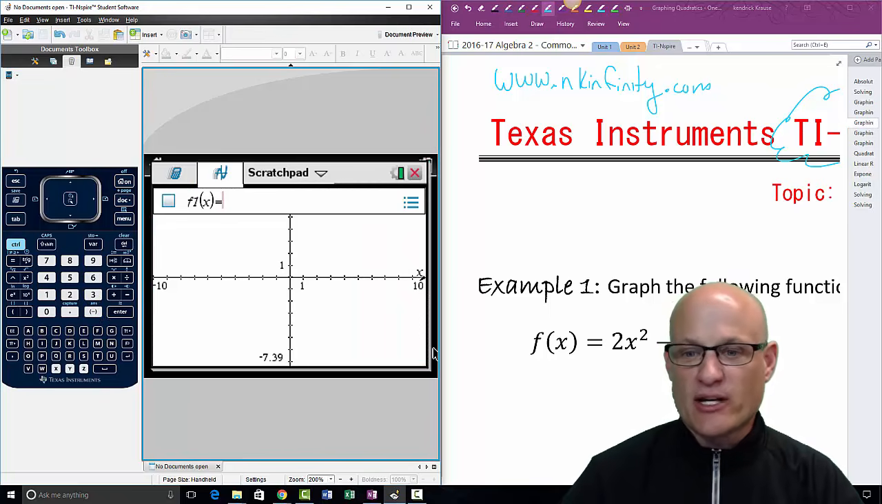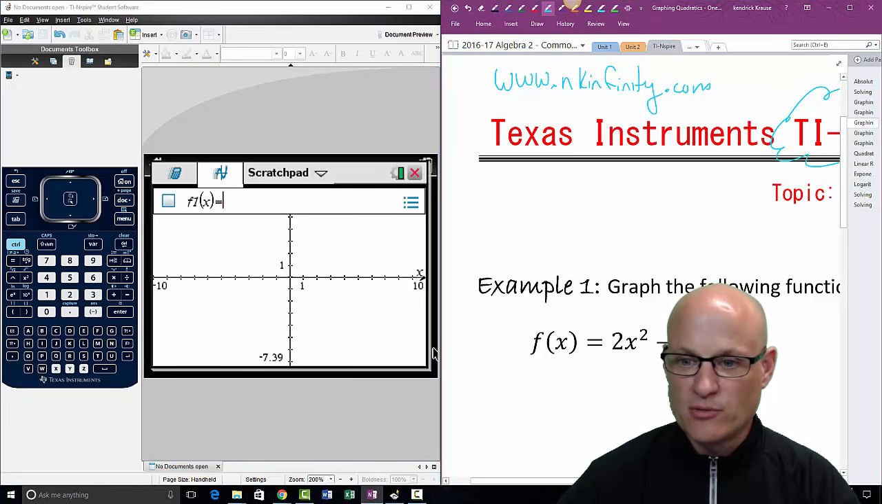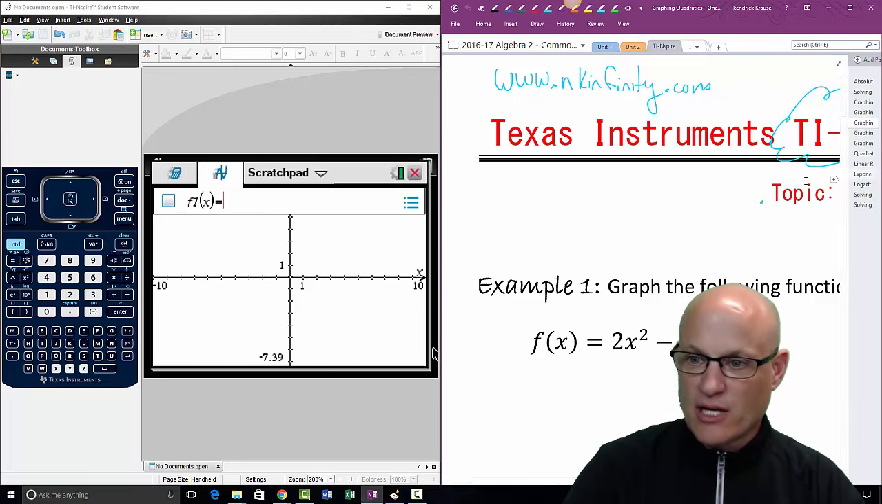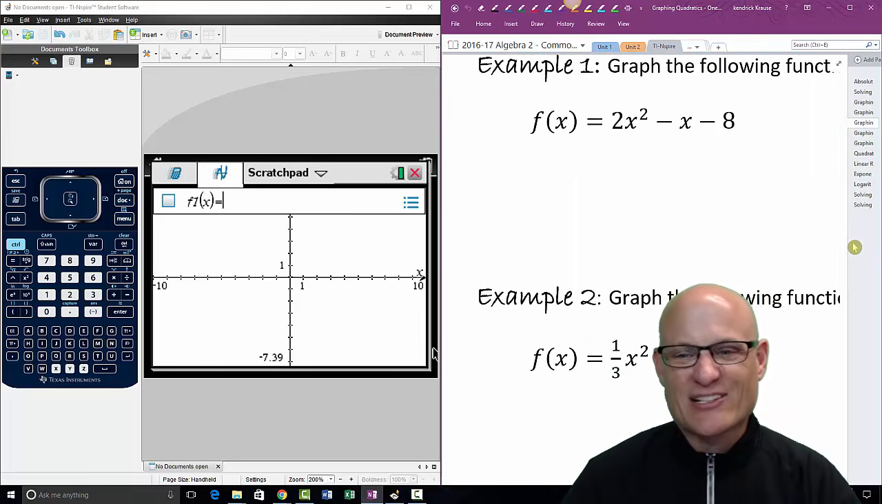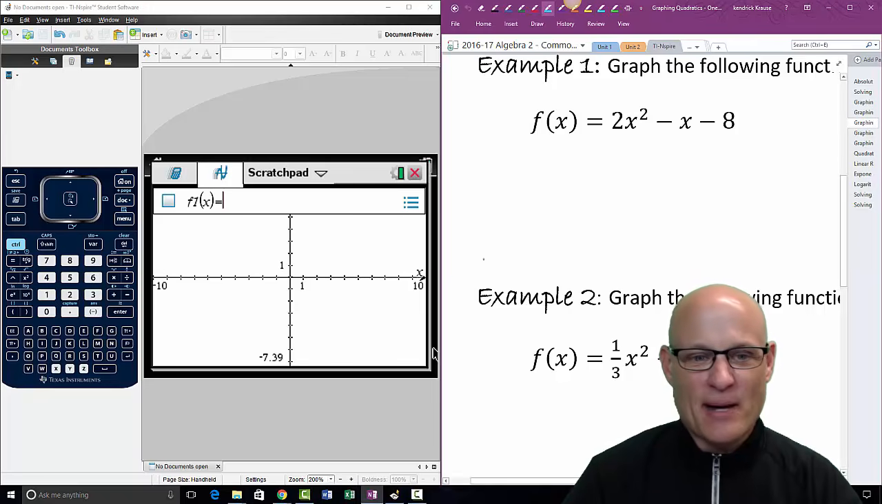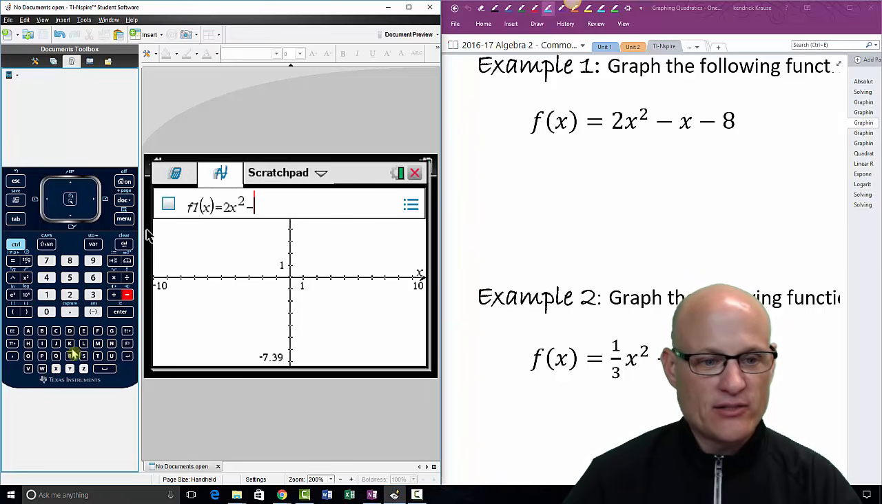All right, so I want to graph this quadratic over here. I'm having a hard time moving this. Let's see if this works. Ah, there we go. Old-fashioned. So I want to graph 2x squared minus x minus 8. And I want to know what the vertex is, what the roots are, what everything is. So let's type that in. 2x squared minus x minus 8.